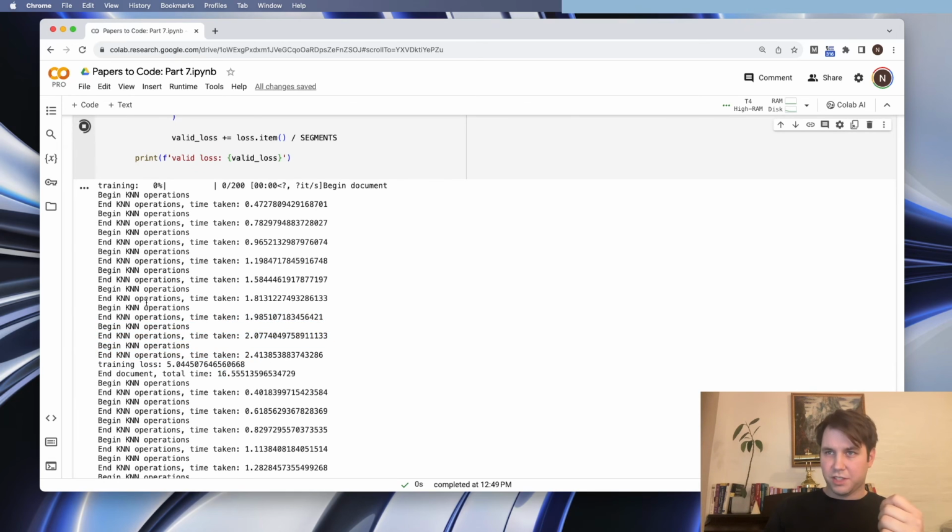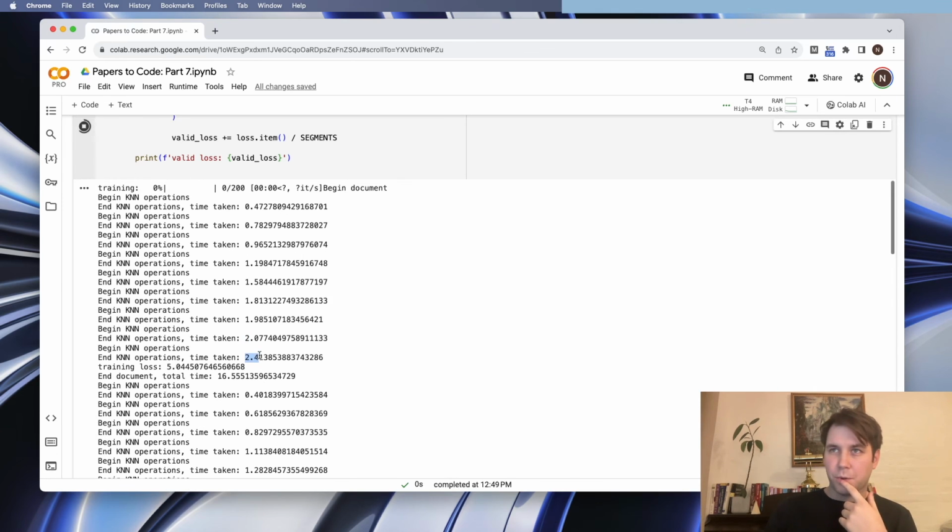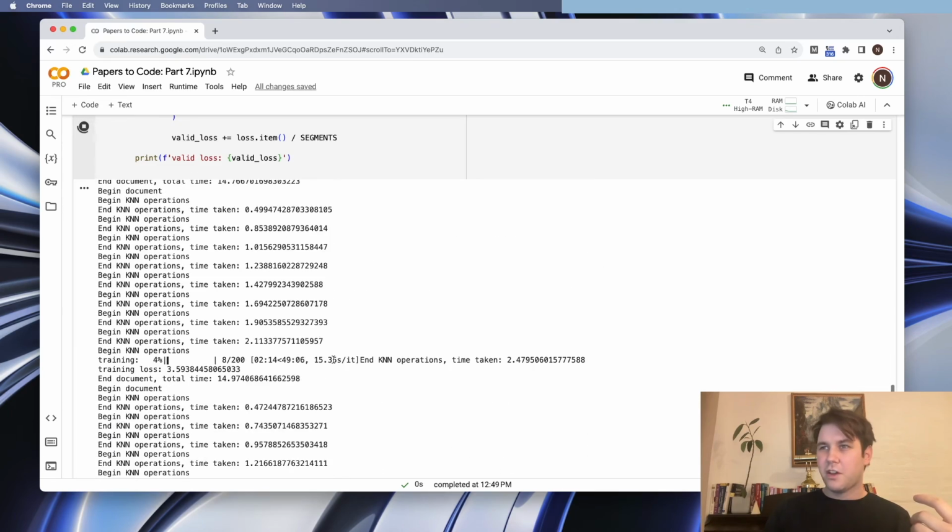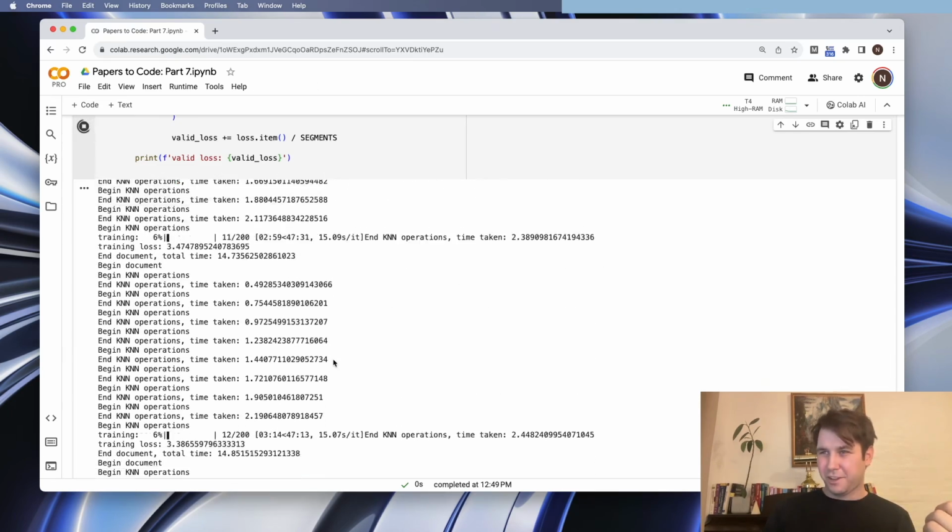Most of that time is just spent on begin KNN operations, end KNN operations, time taken 1.8. So it increases each time because our KNN memory is getting longer. So at the 9th segment here, it's taking almost 2.5 seconds to perform the search, retrieval, and addition. So clearly the way to get this going faster is to modify the KNN to be much faster. And we can look at a lot of different ways for doing that. But for now, we've got our model running. It's going not fast, I would say, but it's working.